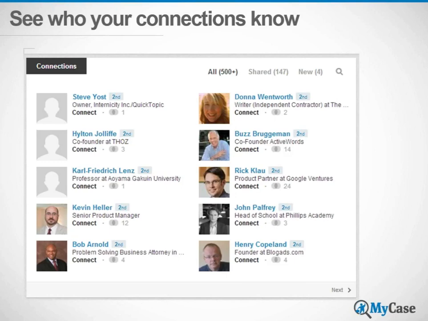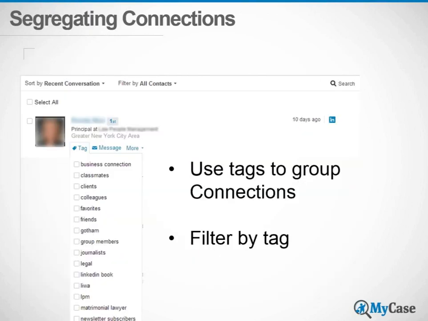And that doesn't have to be on LinkedIn. It could be in real life. But that's one way to leverage connections on LinkedIn. See who knows the people that you want to connect to. You can also tag your connections.